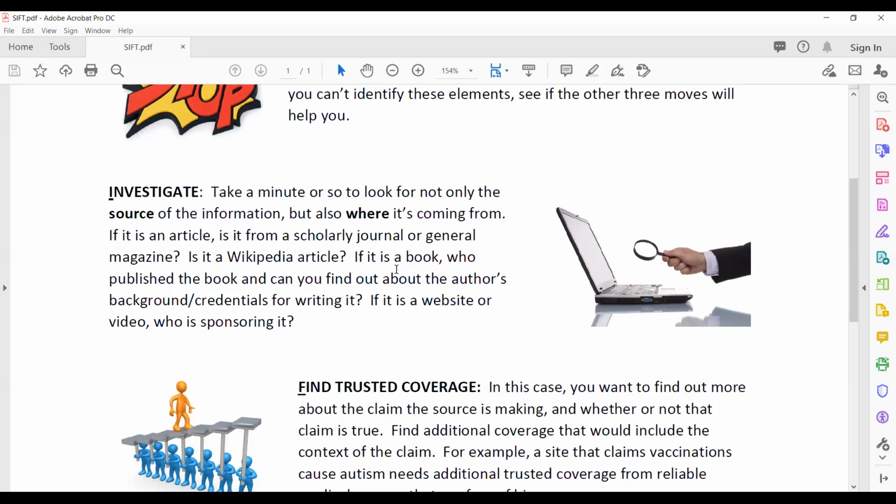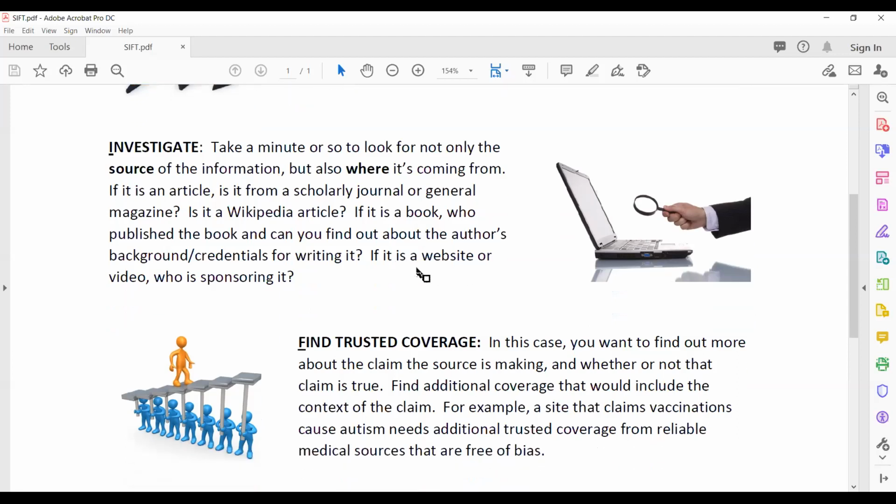And if you're looking at a book, whether it's a print book or an electronic book, can you tell who published it? Can you see if the author's background or credentials are listed somewhere in the book on why they wrote it and why they're qualified to write this book? And if it's a website or a video, can you tell who actually is sponsoring it? Is it an association? Is it an organization? Is it something that somebody just created, again, just for their own entertainment?